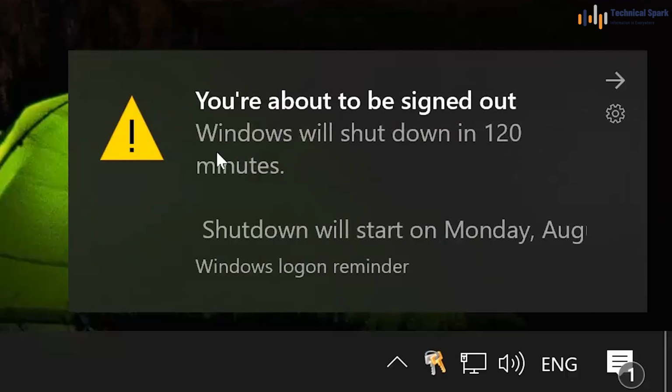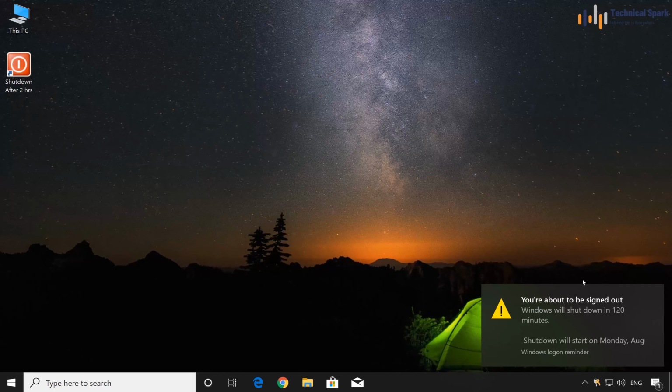As you can see, Windows will shut down in 120 minutes. Shutdown will start on Monday. Right now this is a Sunday, 11 PM, and when our 2 hours will complete, at that time it will be 1 AM. So that's the reason it says shutdown will start on Monday. Now your system will shut down automatically after 2 hours from now.